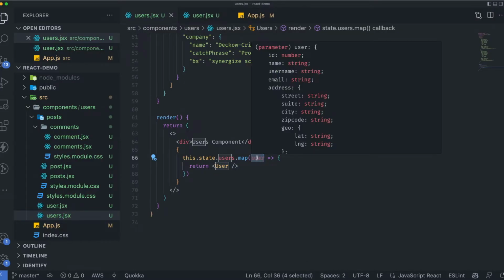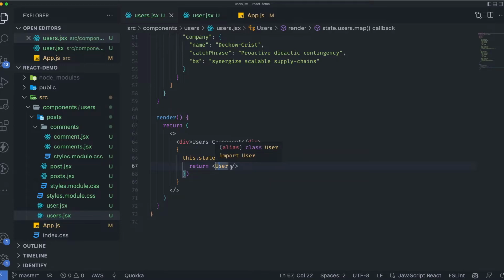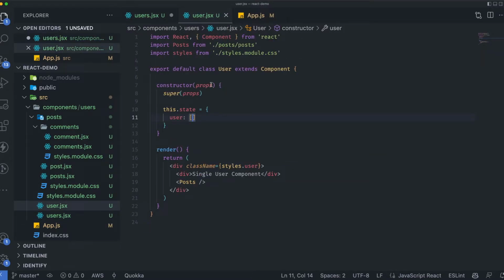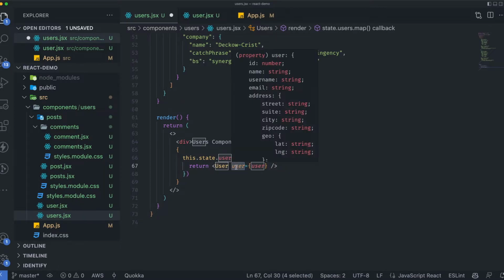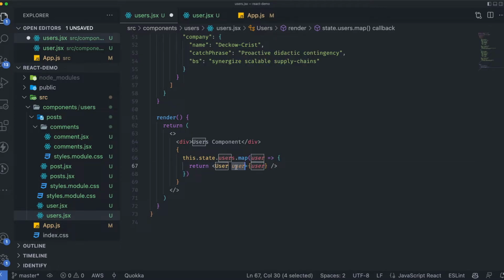So how can I pass this user into this user component? In order to do that, we simply have to make use of properties. This user component will be receiving some properties, and we can pass the user data over here. So I'll do something like this: user equals, and basically the user itself. This user is this one, and I can name the prop anything. For now, I'll just name it userData.